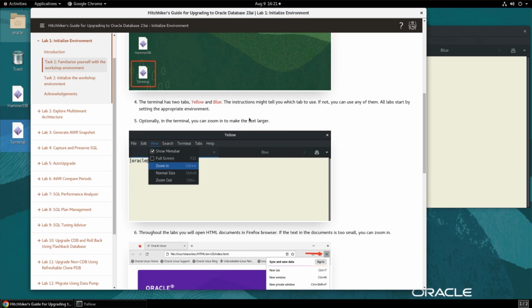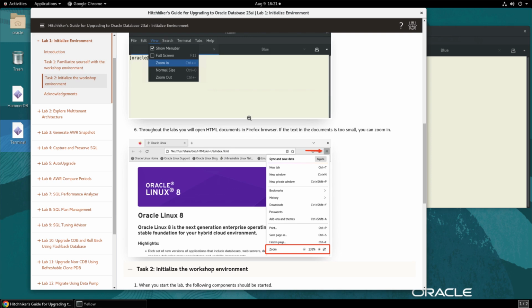And the same applies to the browser. So for the environments, we use Firefox, and you will see later on that some of the reports open with a pretty small font size. So it's good to either use the zoom option here in Firefox, or to use the Control++, Control-, commands on your keyboard to zoom in or zoom out.